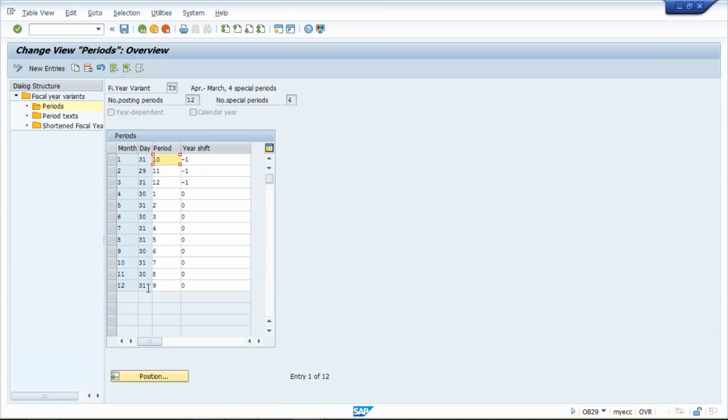Now, then what is this period? So I'll let you know, guys. Since we are following April to March, our first period is April. See here, in front of April we have given first. In the sense, the system will treat this fourth month as the first month for your organization. That is why here it has given one. April is the first month.